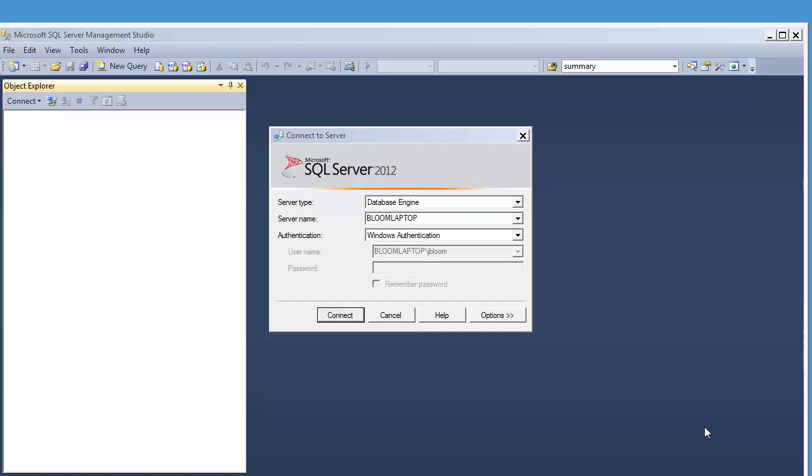So what you want to do is to get an instance of SQL Server, and this is one on my local machine. And what we do is we have a server type. In this case, it's the database. We also have Analysis Services, which is the OLAP. We have Reporting Services, which is the SSRS, and we have the Integration Services, which is the IS. So we'll go ahead and select our database engine.